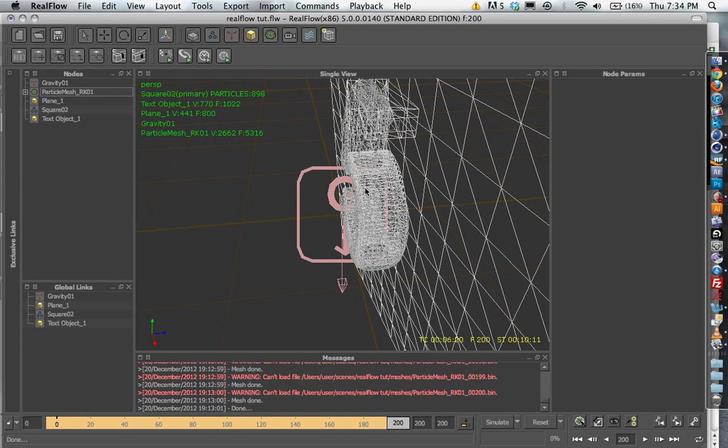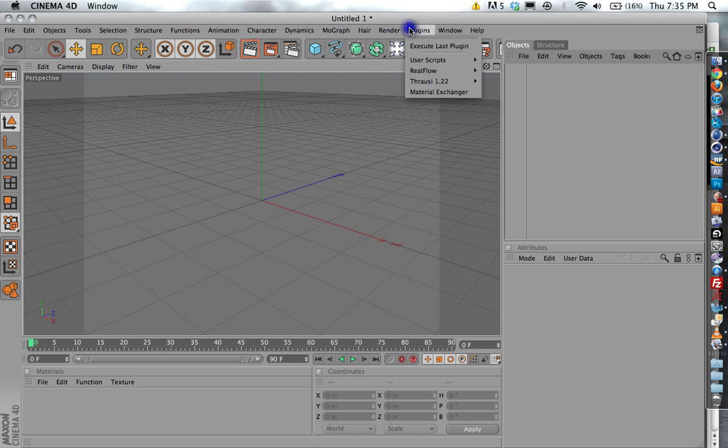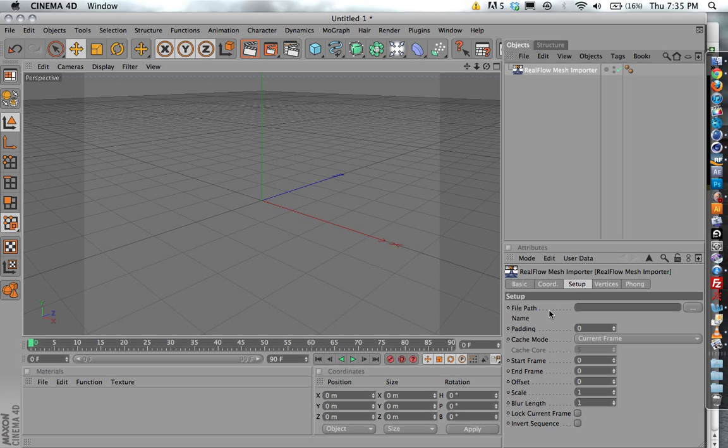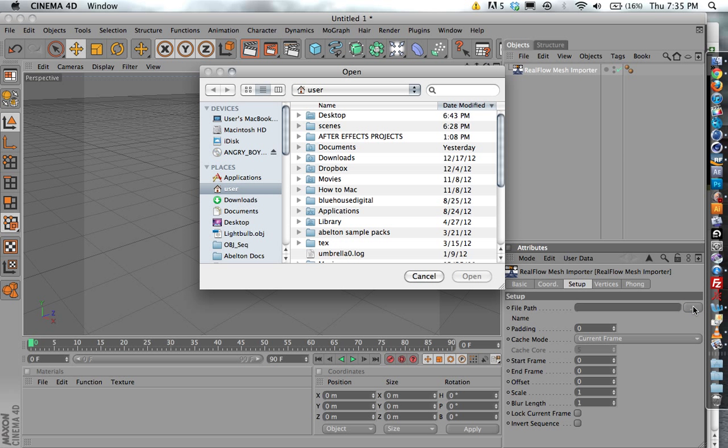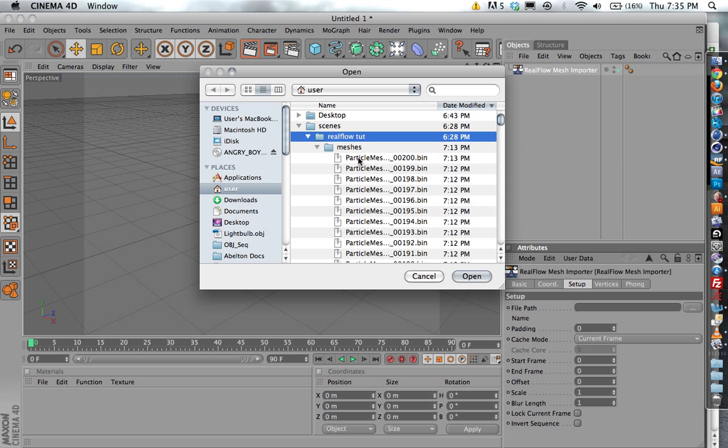We are building liquid layer meshes in Realflow, and we have just finished building our meshes, and we're going to bring them over to Cinema right now. The original five that we cut the hole out of is deleted, and I'm going to go to Plugins, Realflow Mesh Importer, and click on the Setup tab, and go to the file path, and we're going to go find our .bin mesh file. So you go into your Realflow tutorial folder and grab meshes.